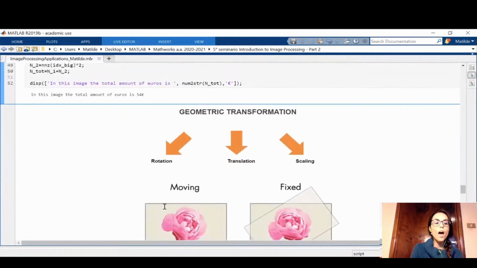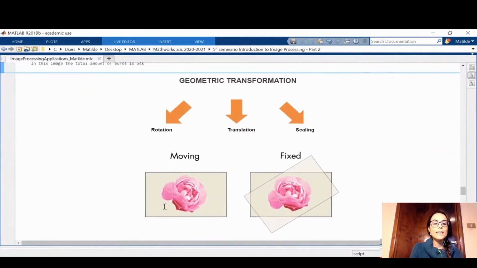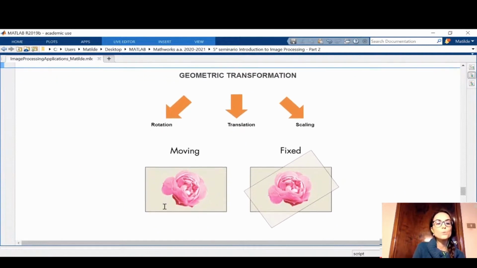So now we can go on and arrive to the geometric transformation, that is the last section of this seminar. We will see today the geometric transformations: rotation, translation, and scaling. When we consider geometric transformation, we have to consider two different images, the moving one and the fixed one, as we can see here in the picture.